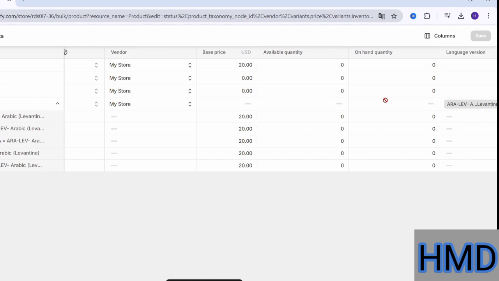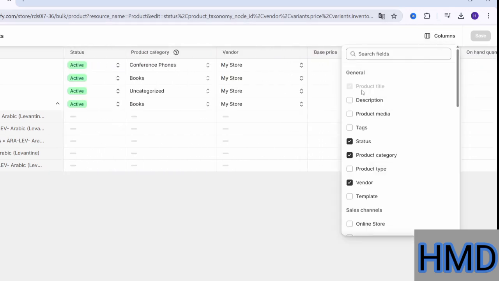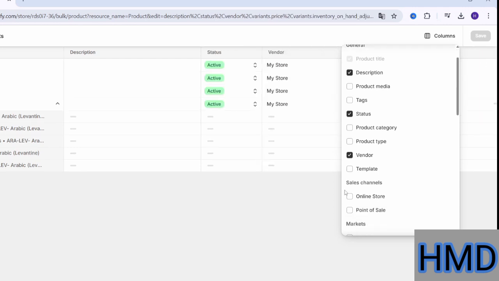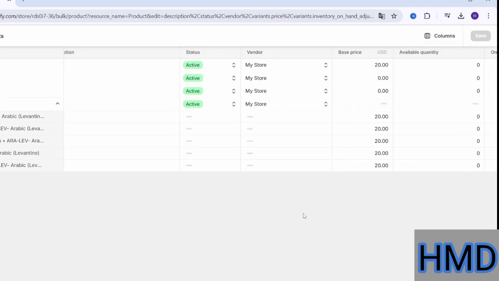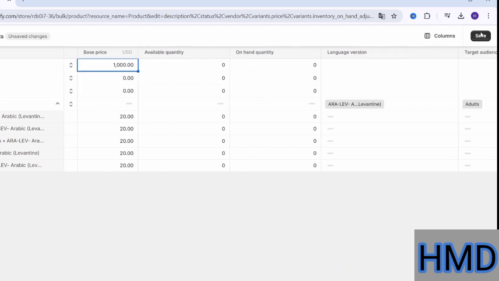For the selected products, in the bulk editor, you can add or remove columns based on the fields you want to modify. To add a new column, click Columns at the top and select the fields you want to include, such as variant price or inventory quantity. After making the changes, click Save in the top right corner to apply the updates to all the selected products.